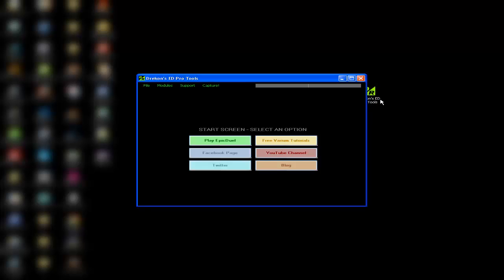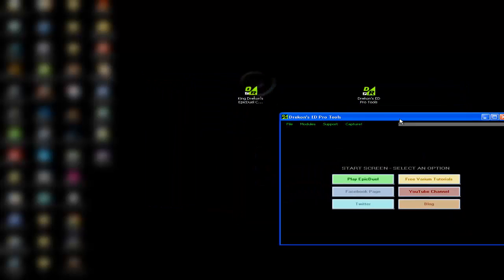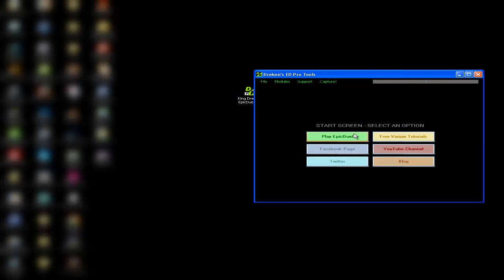the Drekon CD Pro Tools. First, let's open that up. The first thing you're going to see when you open it is the start screen, and it's just a series of buttons, one to play Epic Duel, the others are mainly contact information to get in touch with me, either on my Facebook, my Twitter, my YouTube channel, or my blog. And another one is the free Varium tutorials. I figured that will be helpful for you guys since this program is primarily directed to Epic Duel players. I thought I'd throw that in there for you guys to get access to all my tutorials.